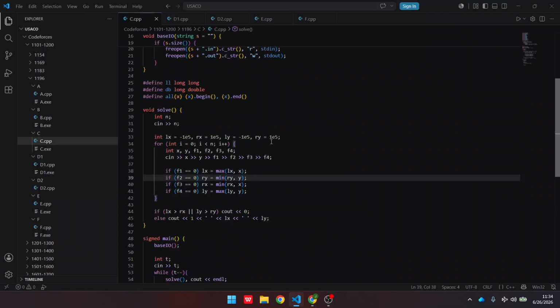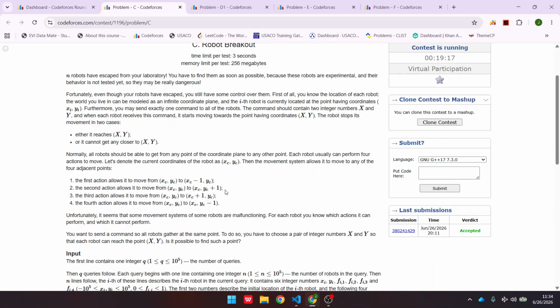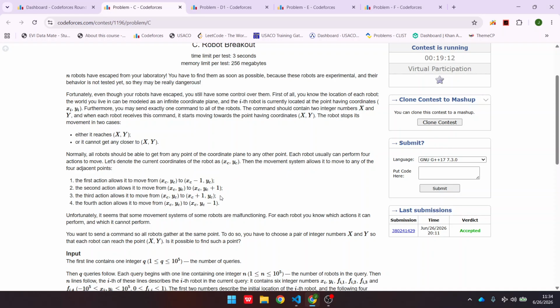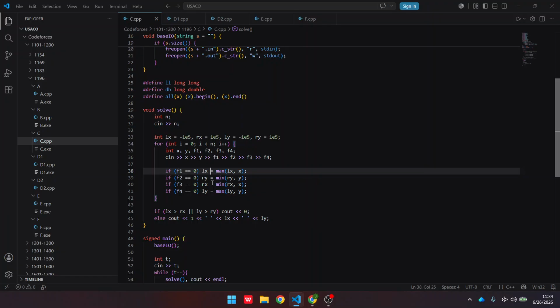For C, all you have to do is calculate the boundaries for X and Y. So the least possible and max possible for each. If F1 is 0, which means you can't go left, so there's a boundary for the left one. The second one, you can't go up, so there's a boundary for the maximum Y you can do. For F3, it's basically you can't go right, so there's a boundary on the rightmost value of X. And F4 is there's a boundary on the least possible value of Y.